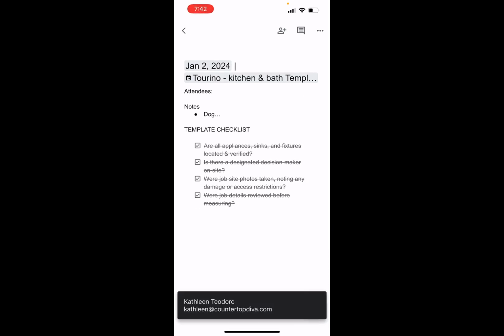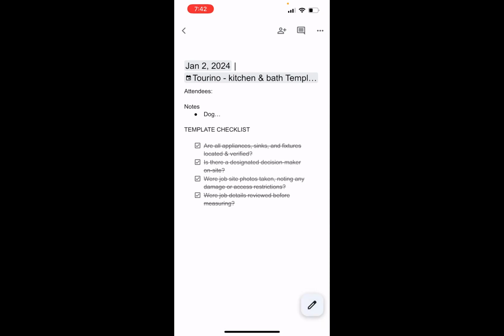Not perfect, but it is possible, and it would be easier. I'm on a pretty tiny phone. It would be easier on a tablet. All right, hope that proves useful.